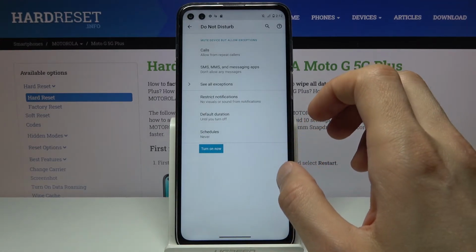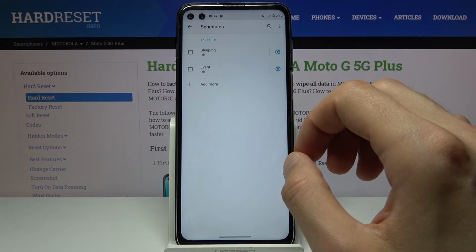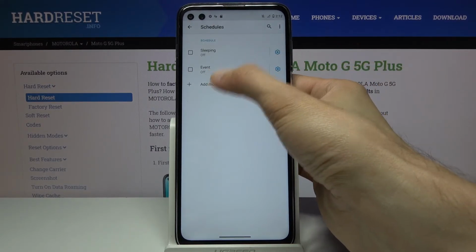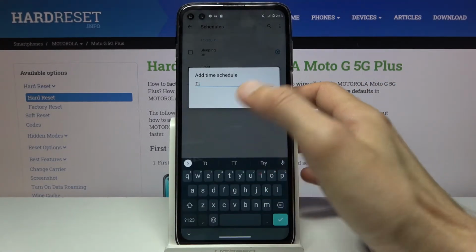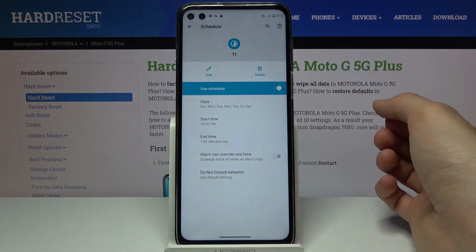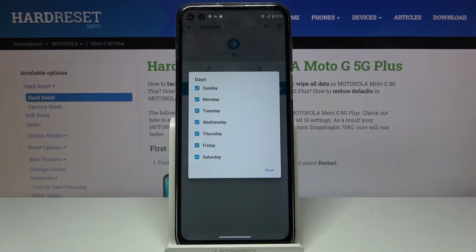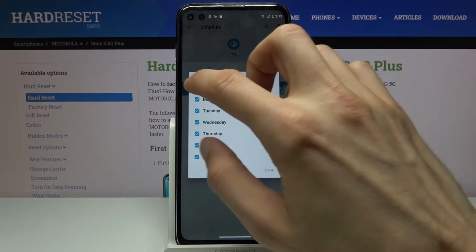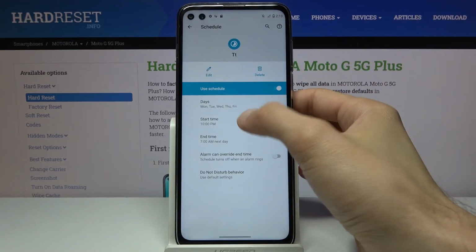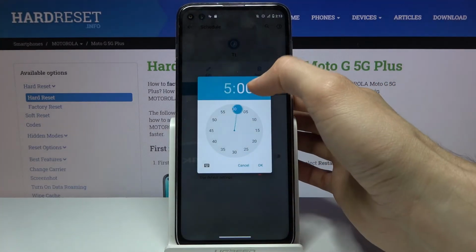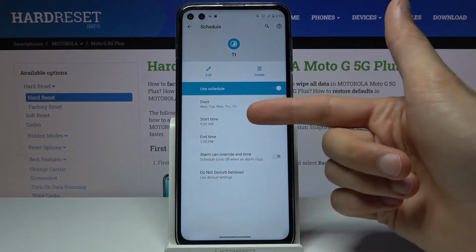And then getting out of here, we have schedule, which is one of the options that will literally allow you to set it up once and forget about its existence. So let's tap on add more, time, name it whatever you want. And from here, choose the days of the week that you want it to work in. As an example, I'm going to be creating a work one, so Monday through Friday, 9 to 5. So deselect Saturday and Sunday, start time 9, end time 5 p.m. and there we go. So it's 9 to 5.